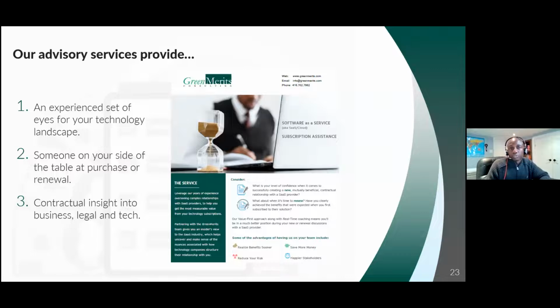One of the things that our service provides is an experienced set of eyes for the technology landscape. So you might already have some solutions out there. Maybe you're thinking about getting other solutions, but what you're getting is a person that has worked inside some of these larger cloud and hardware technology companies, to be able to really understand and make sense of the nuances associated with working and partnering with them. Someone on your side of the table at purchase or renewal.